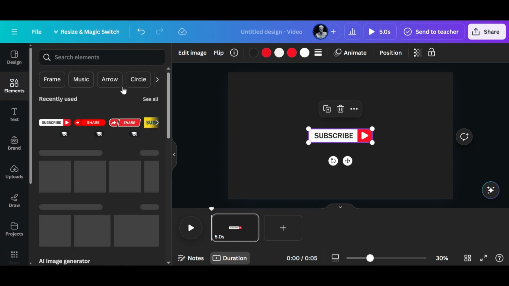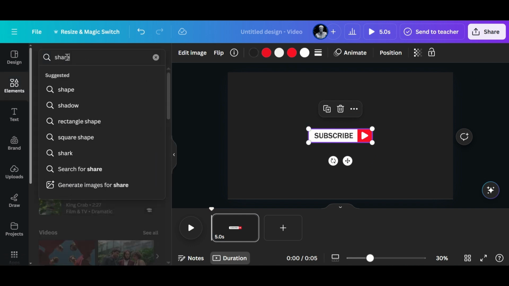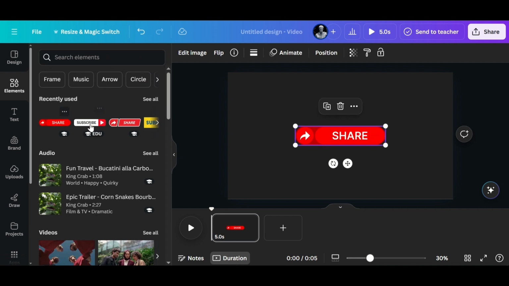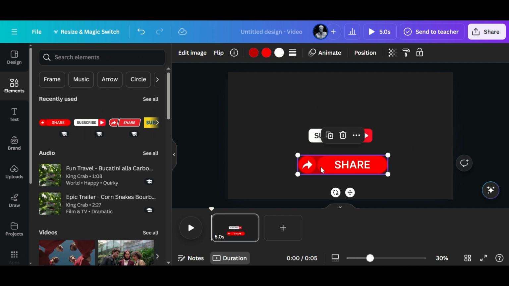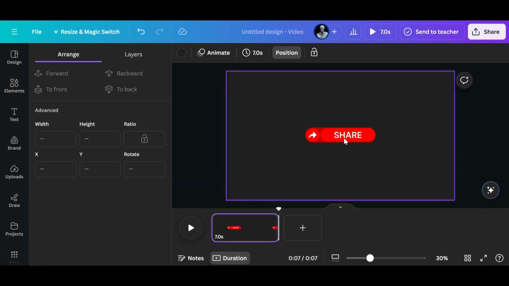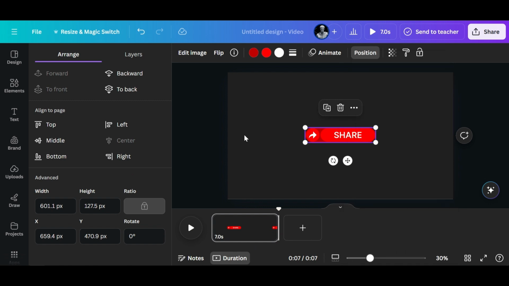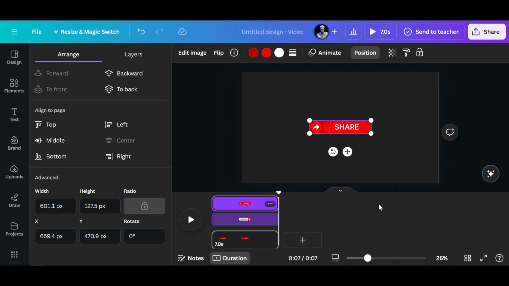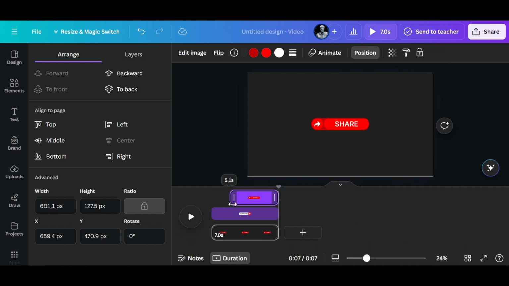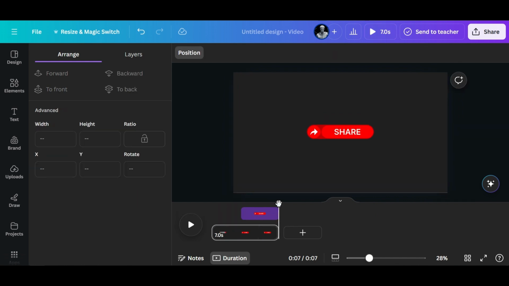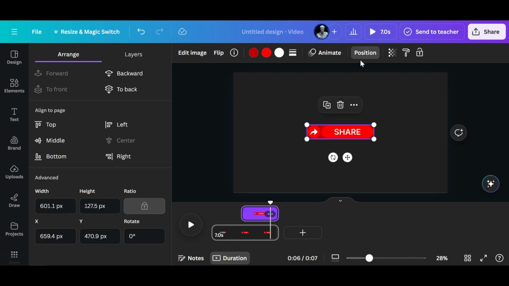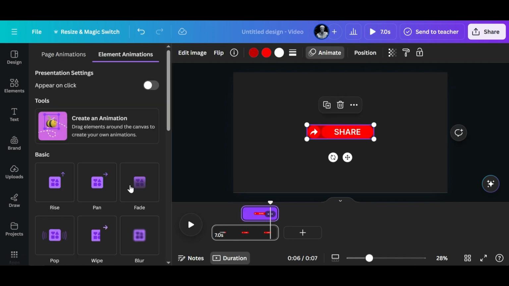Go to the Elements again and search Share button. I will choose this one, but you can choose yours. Now place it over subscribe button in the middle. Go to Timing and reduce Share button timing. Go to Animation feature and add your animation.